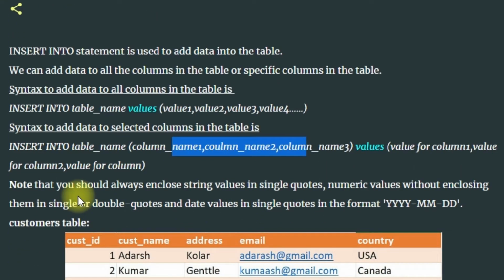Please note that if you are going to insert string values, you need to use single quotes. If you are going to enter numerical values, you don't need to enclose them in single or double quotes. And if you are going to insert date values, you need to enclose them in single quotes in the format YYYYMMDD. So let's see practically how to add data.